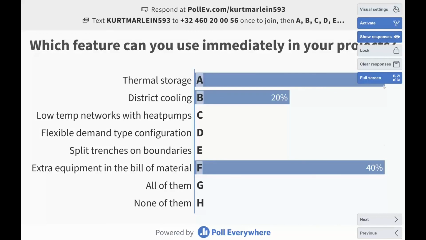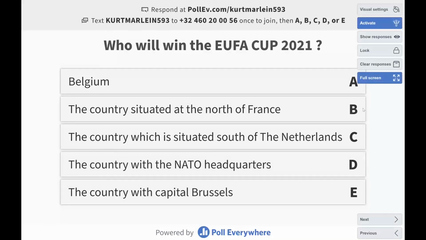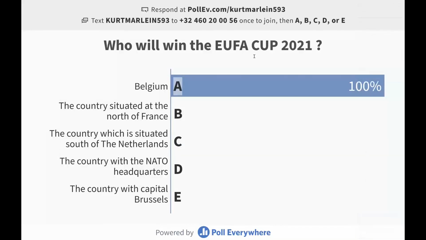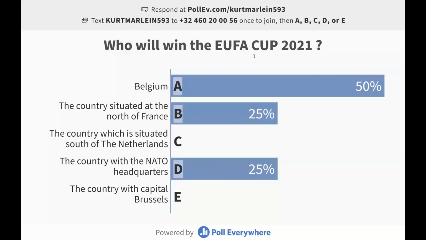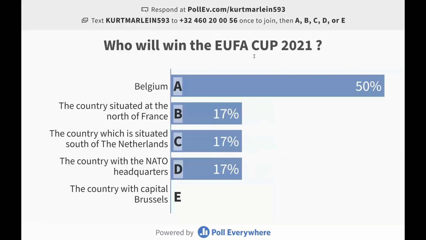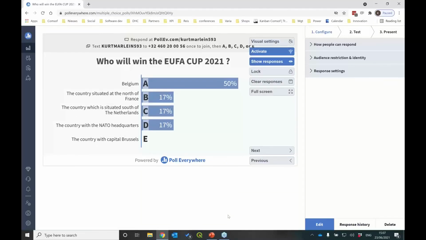Okay, one more question. A bit off topic. Who will win the UEFA Cup 2021? Please show your votes. Country with the NATO headquarters, a country north of France, a country south of the Netherlands, but it's looking very good for Belgium, I can see. Yeah, nobody's voting for the capital of Brussels. No, too bad. It's not gonna win, no? No.